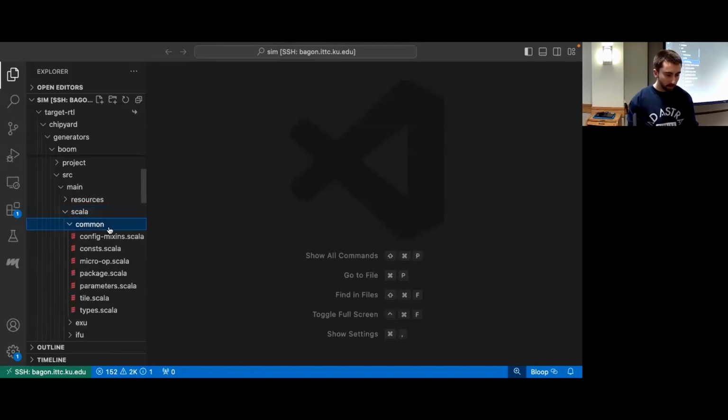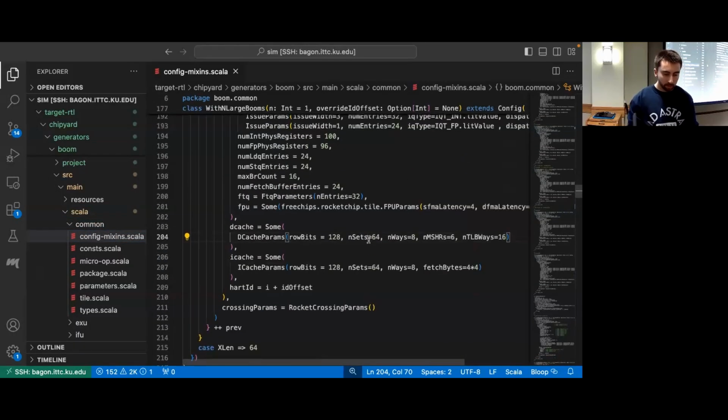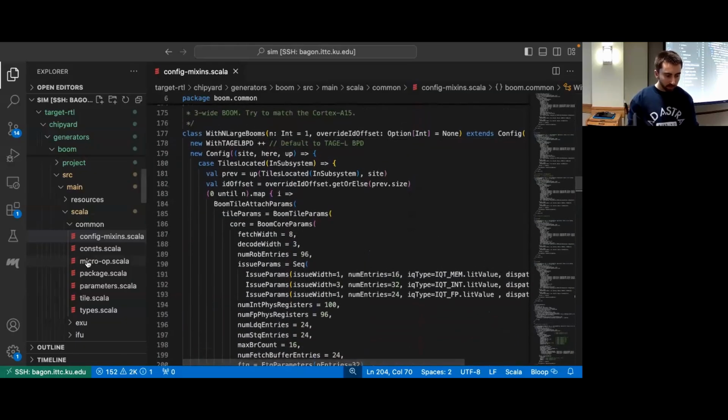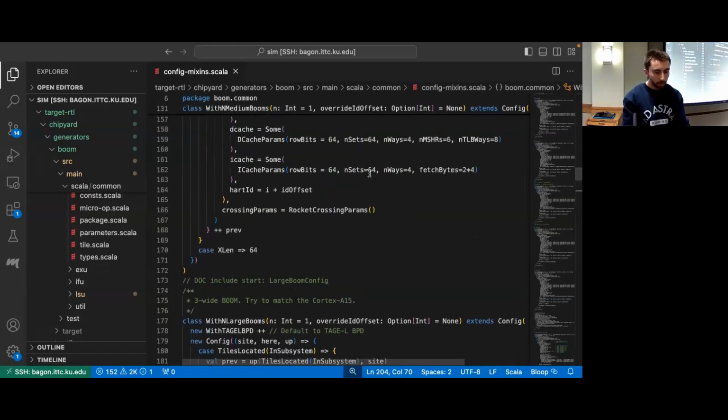And then if you open up and go to this config mixins file, all of these other directories have the actual RTL for the core itself. But then at a top level inside of this directory, you have these config mixins, which basically allow you to create different configurations of the BOOM cores themselves.